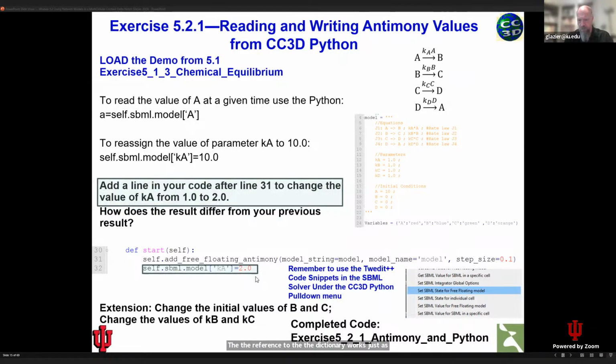Good question. I'm still trying to figure out why we would change it in CC3D instead of in the antimony code. From what I heard, it's because we can change the value for a specific cell or cell type directly, right?